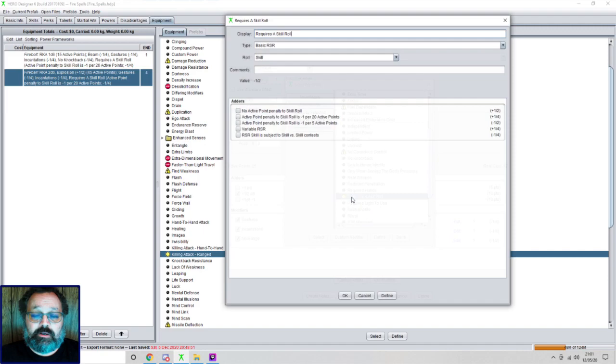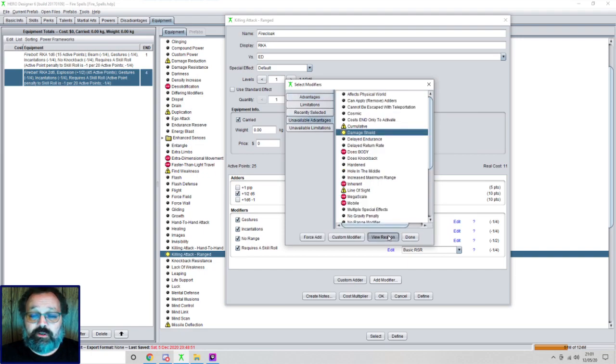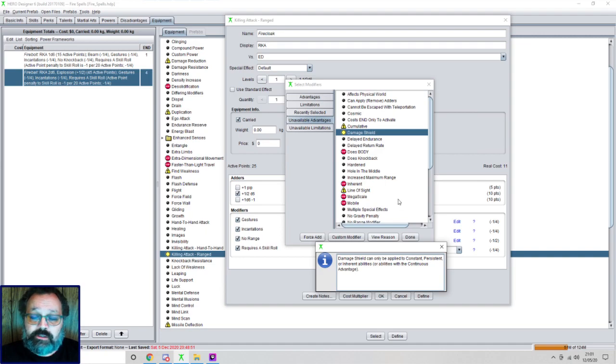Okay, and requires a skill roll. Like that. And now let's come over here. And no, I'm still not getting that. Okay, unavailable. The one I'm looking for is that one. Damage shield. Can only be applied to a constant, persistent.